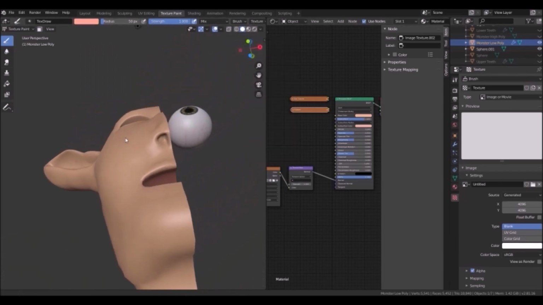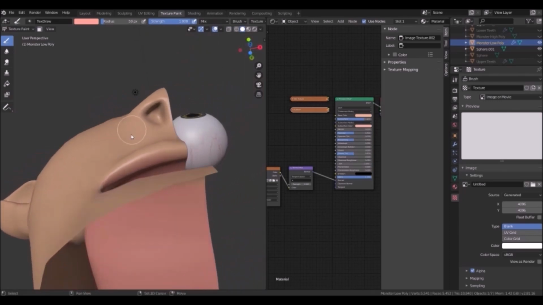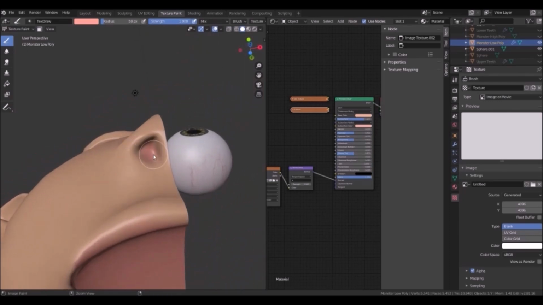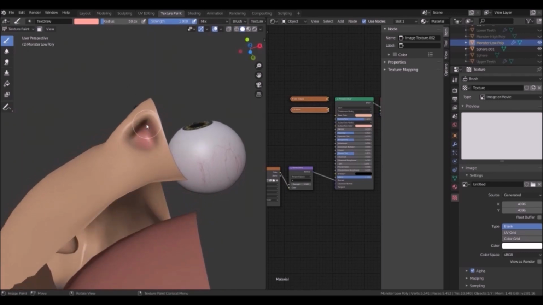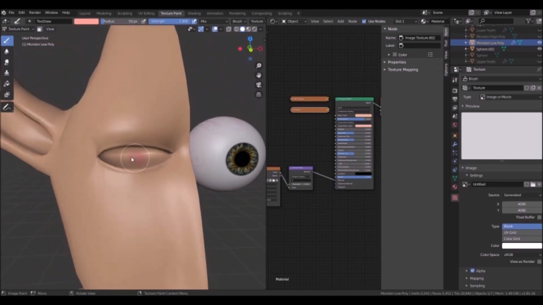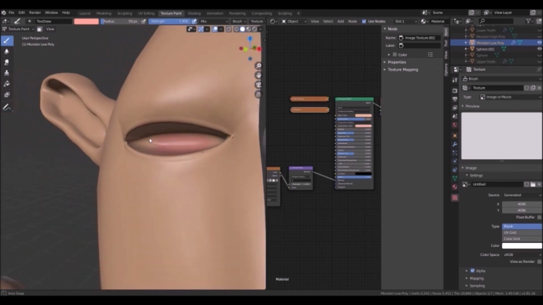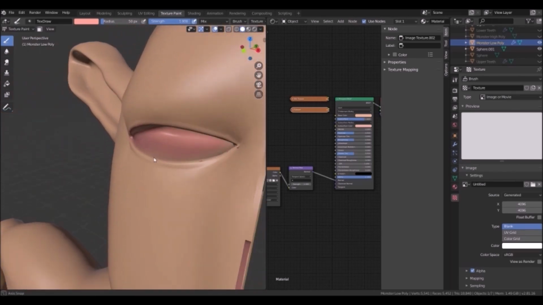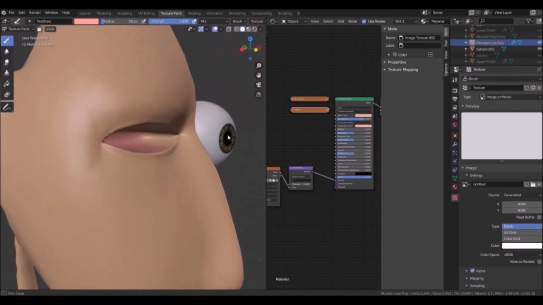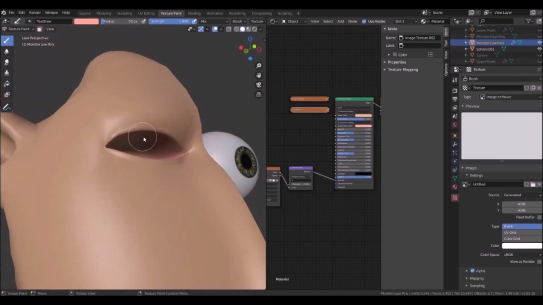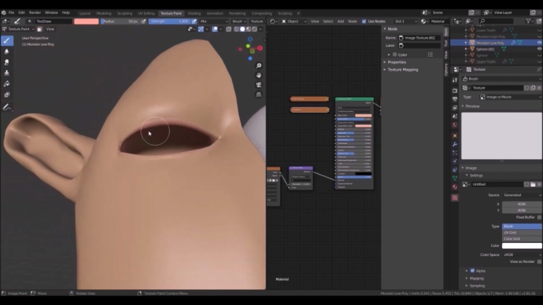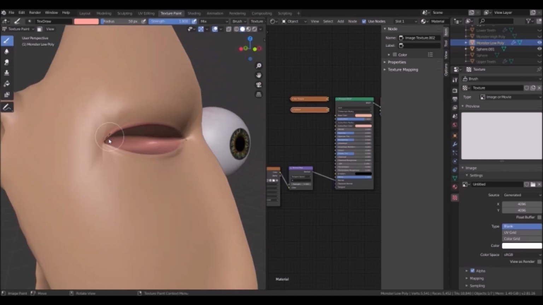And go back to studio. Paint the inside of the nose nice and pink, as well as the inside of the eye socket, and the ear as well. I'll get to that though. Maybe even put some pink on the outer edges. I don't know. Maybe.